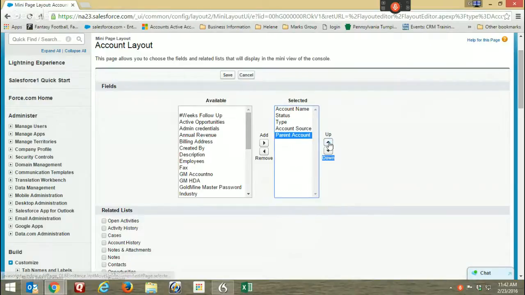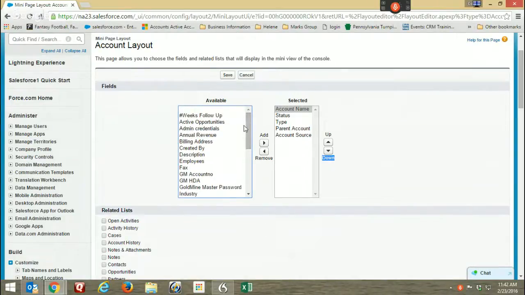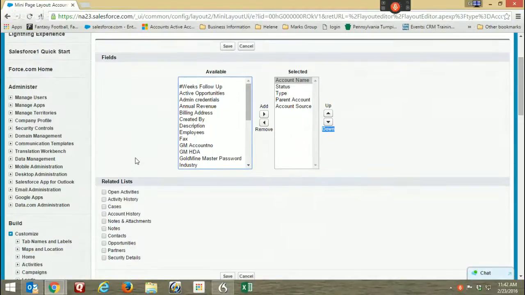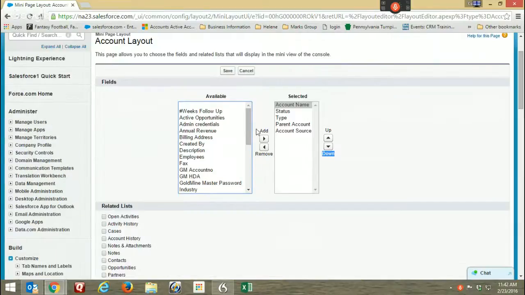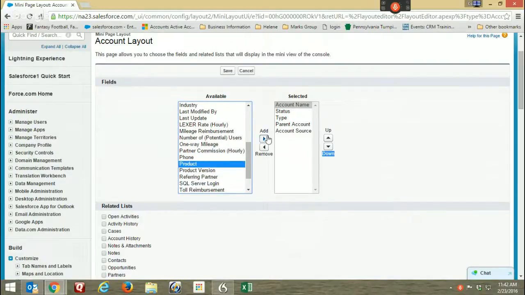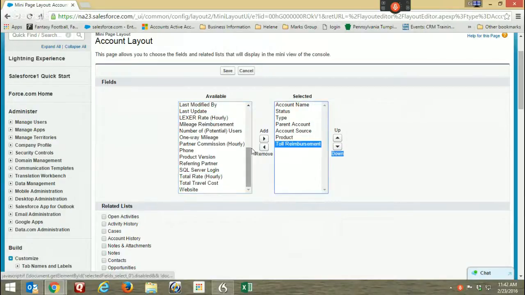These are certain things that are out of the box. Type, that's fine. Status is good. Account name is there. I'm going to add in certain things that are available. Oh, I can even do, this is new, let me mess with this. So I can do things like gold mine, or the product that they have, okay? I can even do things like their toll reimbursement and, where's the mileage? One-way mileage reimbursement. I actually like that. You'll see what that does after a while, okay?